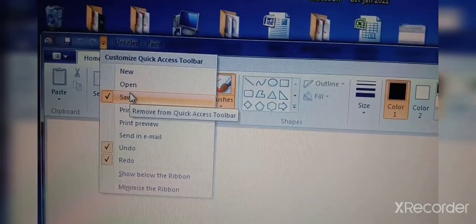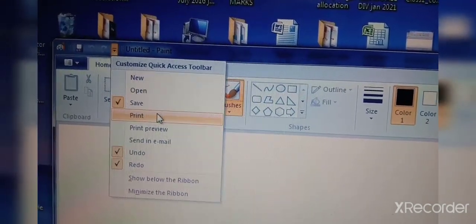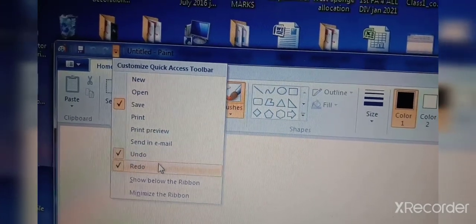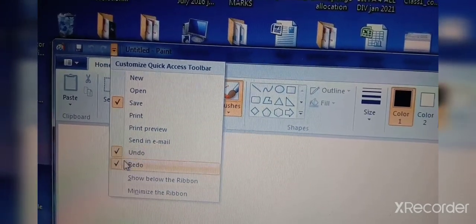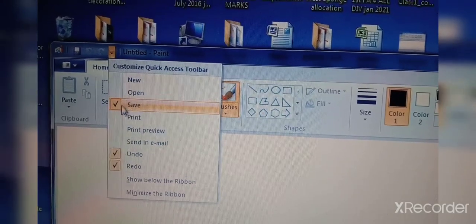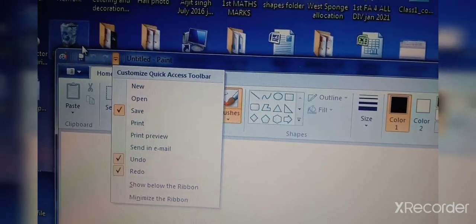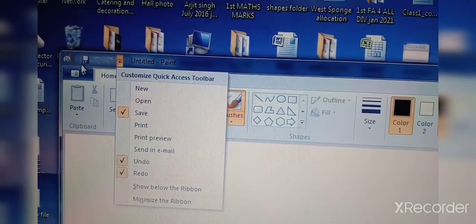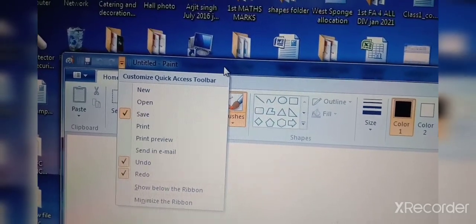Okay children, see new, open, save, print, print preview, undo, redo. Now these are there. This right tick you can see, these are there on the quick access toolbar here. Save, undo, redo. Okay children.